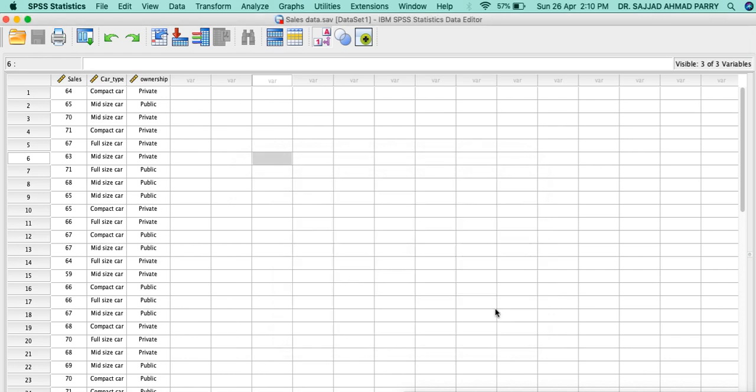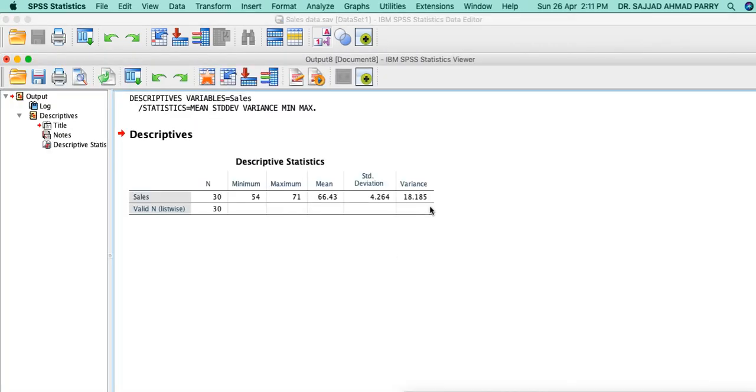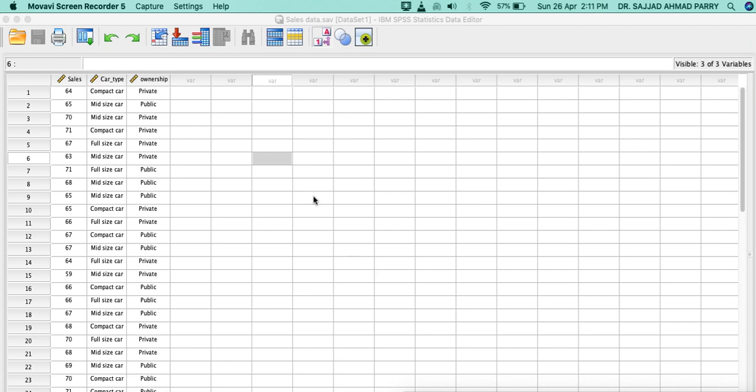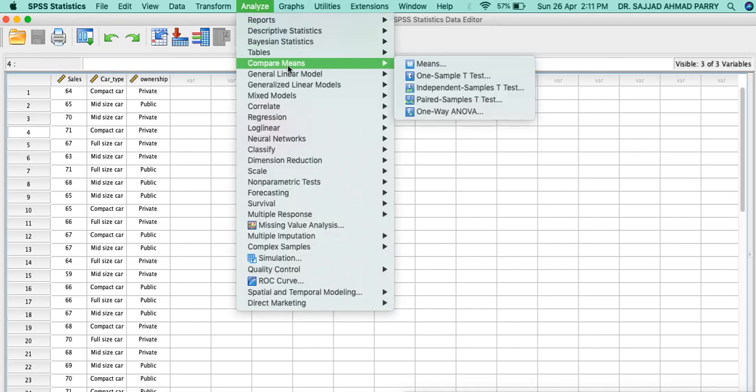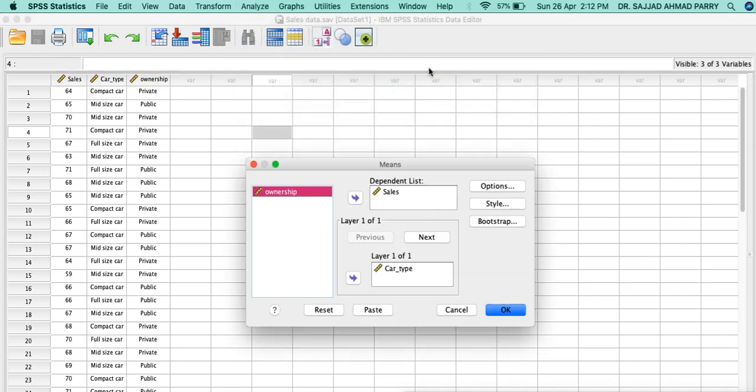Then in Options we had selected variance, and we got this result. This is the total variance of the total sales, but we want the variance of each group, of each category. So for that, I will show you what we have to do. We are going to Analyze, Compare Means, and then Means.